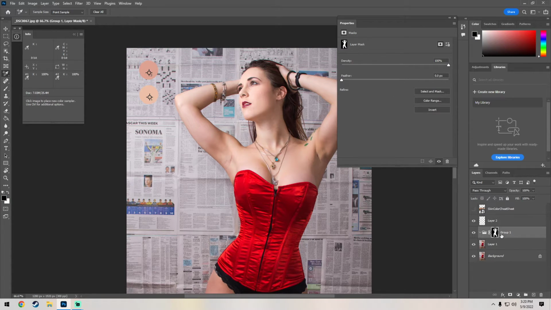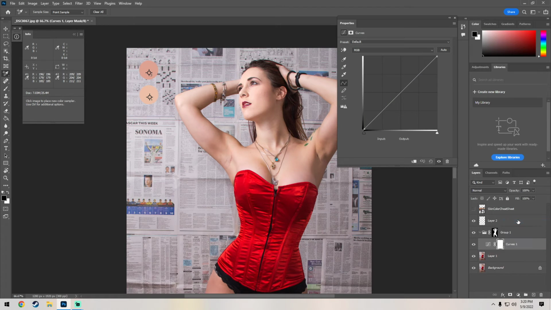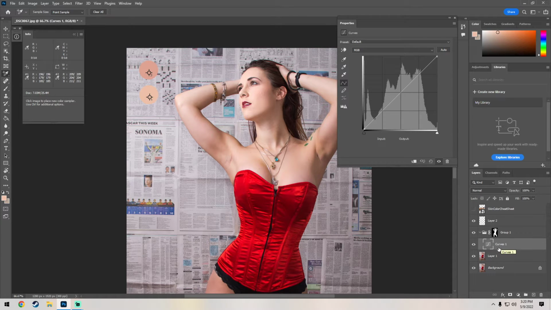From there, we're going to go over here to our group, and we are going to create a curves layer mask. It's a curves layer mask. All right. We can go ahead and delete this little white box where it says curves one. We don't need that, so we can just hit delete here.